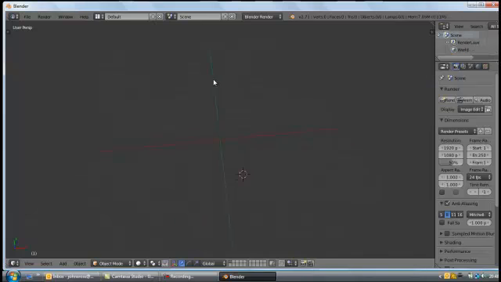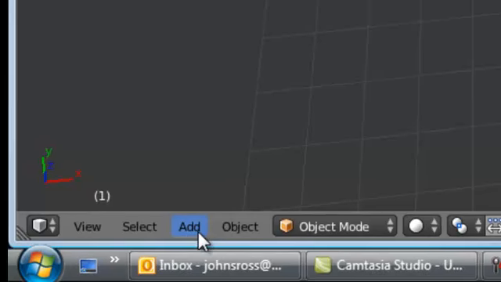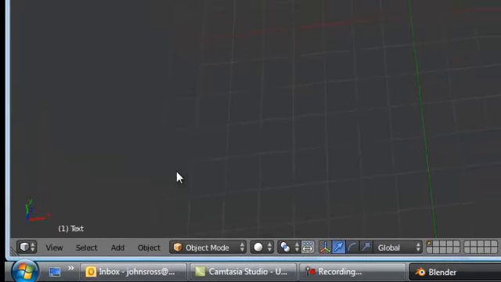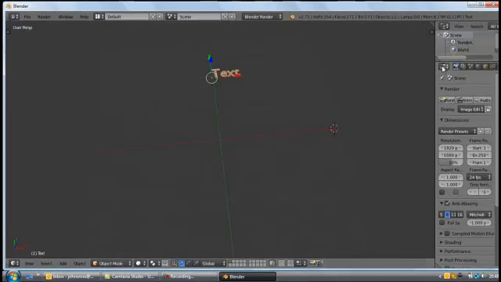Now I want you to move your cursor about three-quarters of the way up the grid to get to there, and you go down to the bottom left hand corner here, click add, text, and leave it at that.